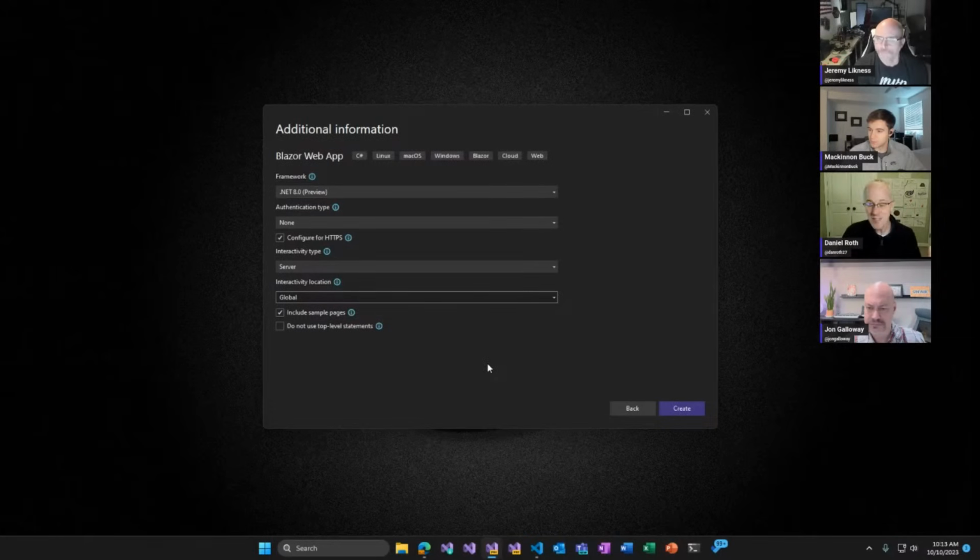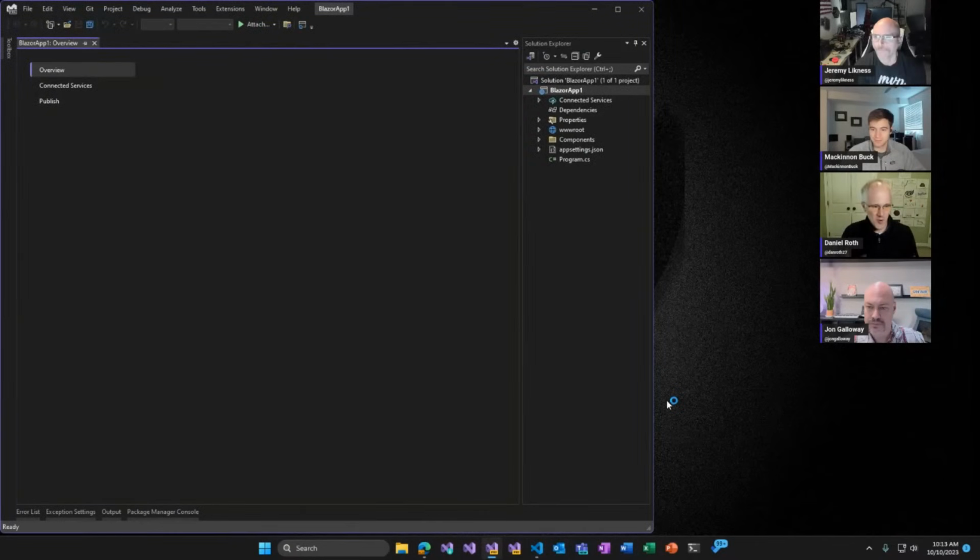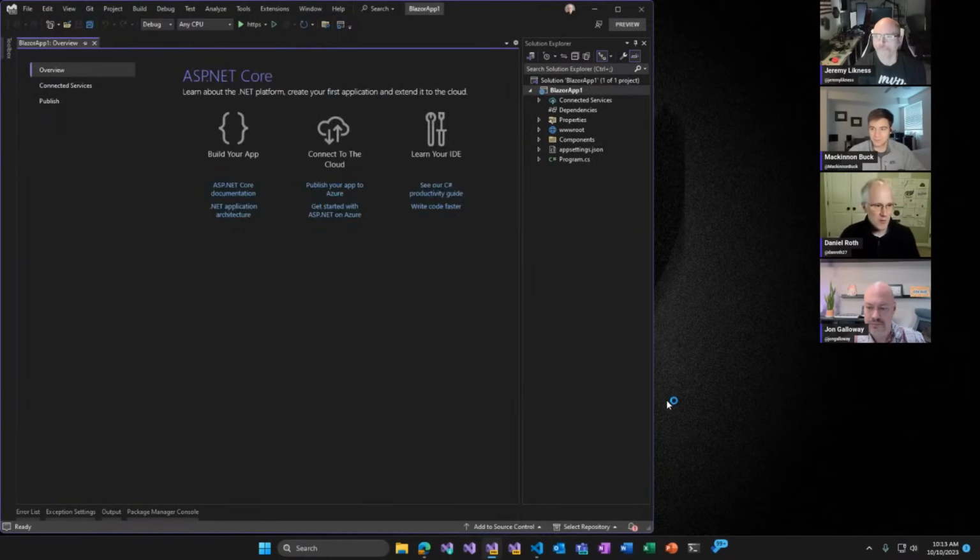If you do WebAssembly, then it's very much like an existing Blazor WebAssembly app. The whole app is interactive using the Blazor WebAssembly interactive rendering model. If you're familiar with the old templates and coming to the new one, the global setting really sets you up to be in a world that will feel very familiar. So I'm going to go ahead and create an interactive server Blazor web app that's set up globally.